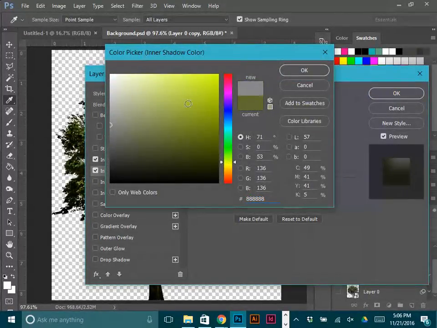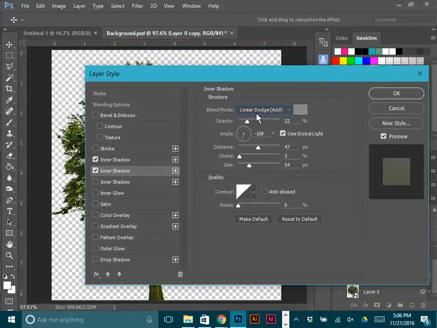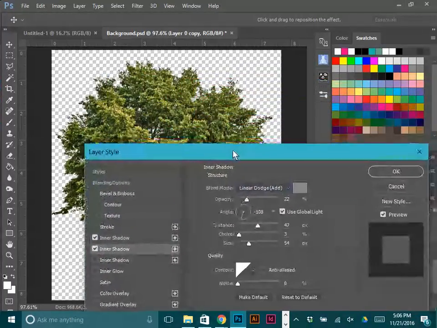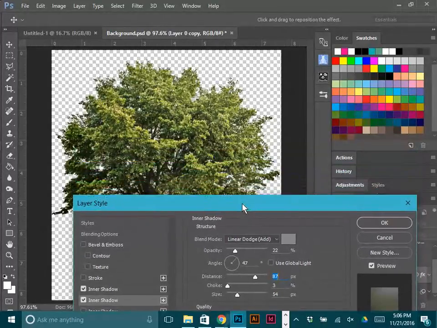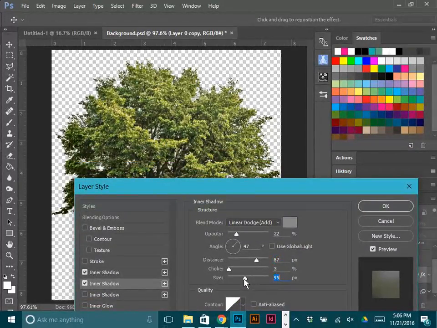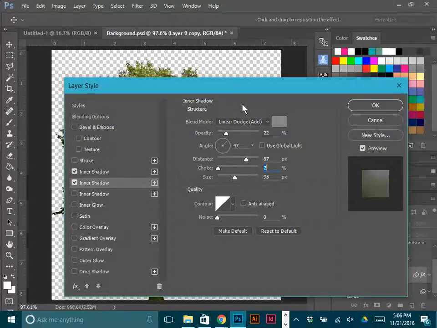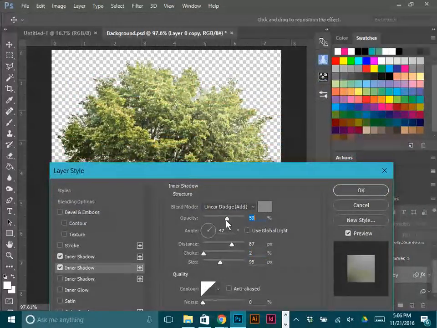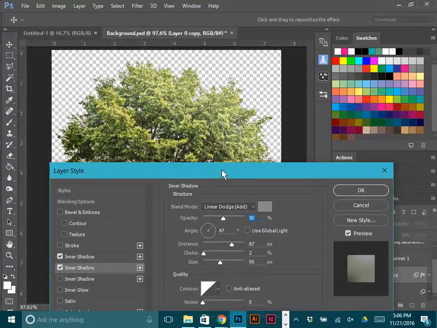I'll bring this back to my grays. Instead of doing a linear burn, I will do a linear dodge or add. And you'll see that we'll deselect that, make it so that this is more or less representing those highlights. Bring that a little bit further in. That starts to look pretty good. And I can always increase. You can see how that really makes it kind of highlighted. That's a little drastic. This one's a little better.